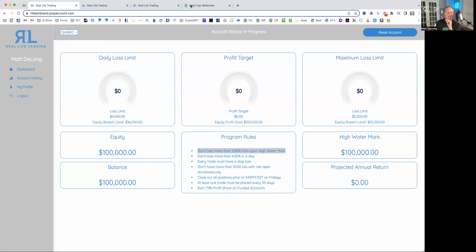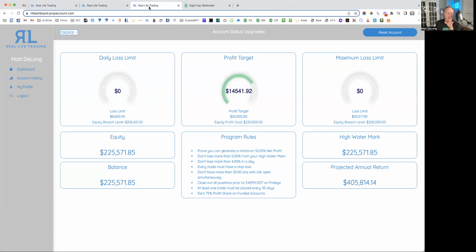So for example, here's a second account that I'm more than over halfway to getting funded. It's an account I just started, I'm going to say about 3-4 weeks ago. And I've already grown it 14K, and it shows my equity. It shows my high water mark. So what is my high water mark? It's 225, basically the current balance, right? These two numbers, equity and high water mark, are the same numbers. Now I can't go back to 200,000, right? I can't go back to my starting point. I can only lose 5% of this high water mark.